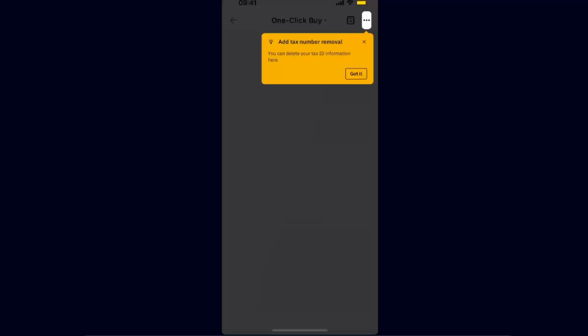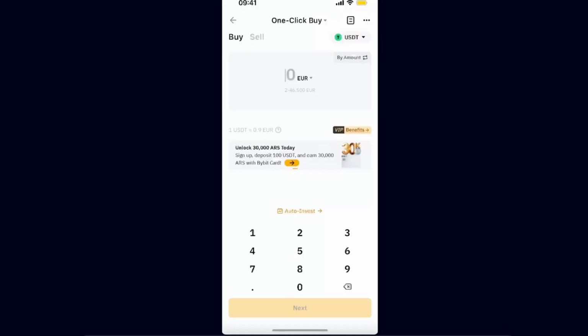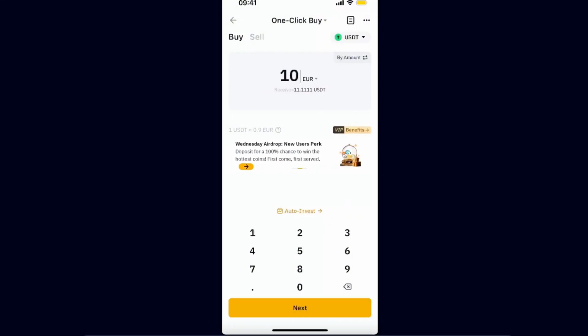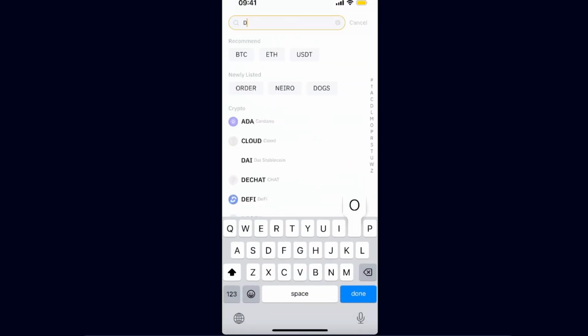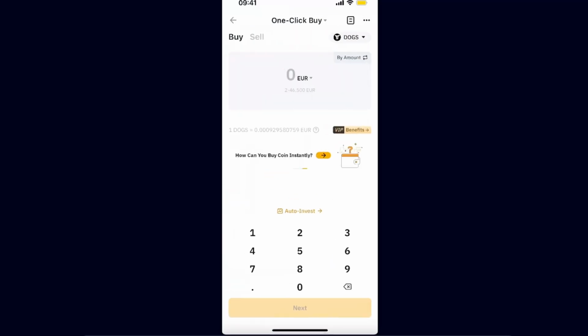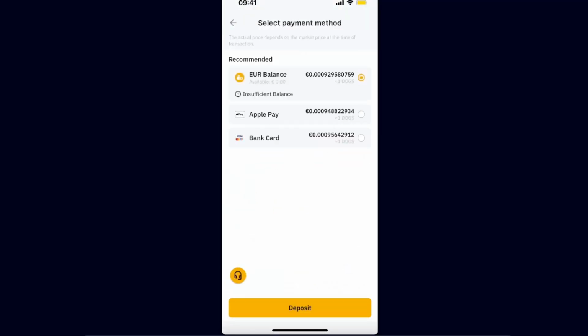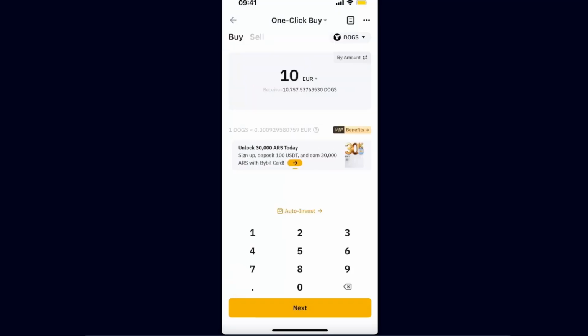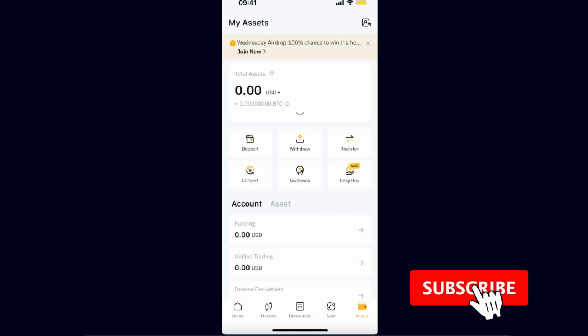So if you click buy with your currency, after that you want to enter the amount you want to spend. And from here, of course, you need to choose DOGS. So for example, for that much, you receive 10,000 DOGS, and then you click next. Select the payment method. It can be Apple Pay, bank card, or euros or some USD balance, for example. And after that, you will see your DOGS again in your assets.